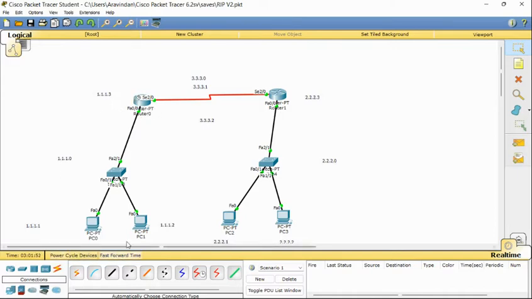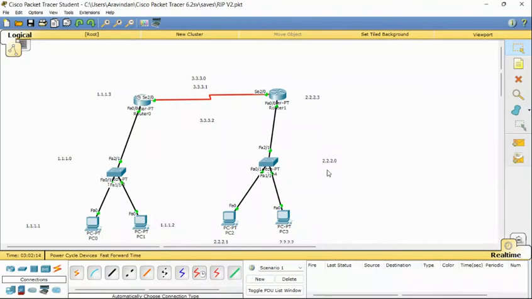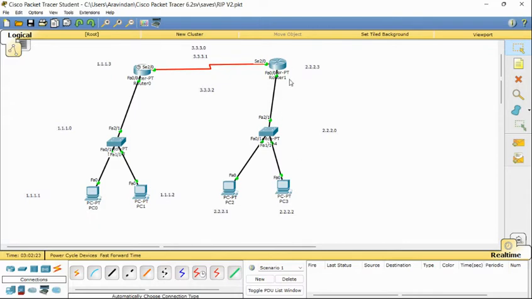Since this entire network comes in the classification of 1.1.1, I'll assume the router, the switch, and these two systems have the network address 1.1.1.0. I'll repeat: this system is 1, this is 2, this is 3, and this is my network address. In the same way, for the other side of the network, I assume the network address 2.2.2.0. This system is 2.1, this is 2.2, and this is 2.3.